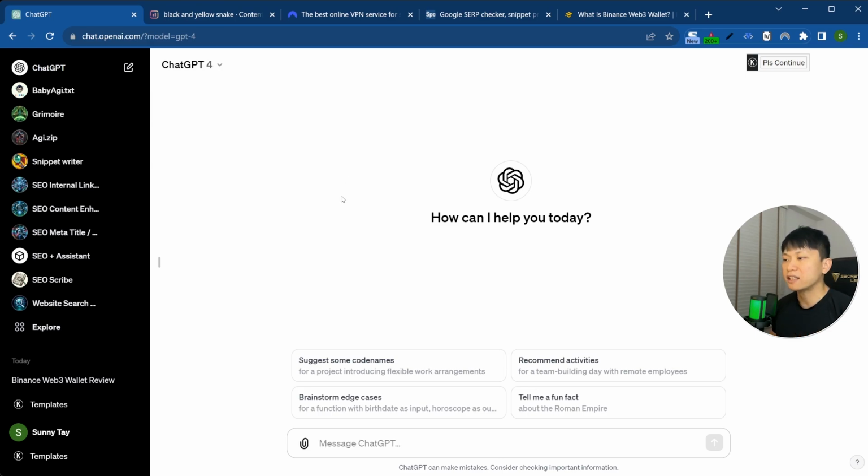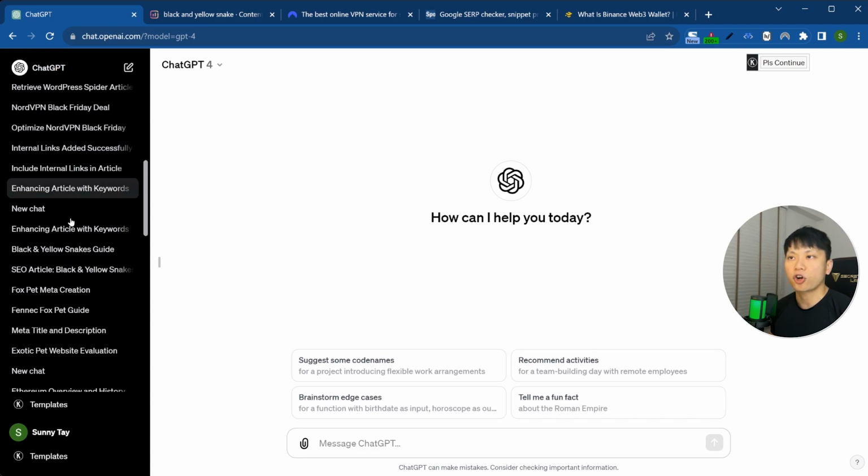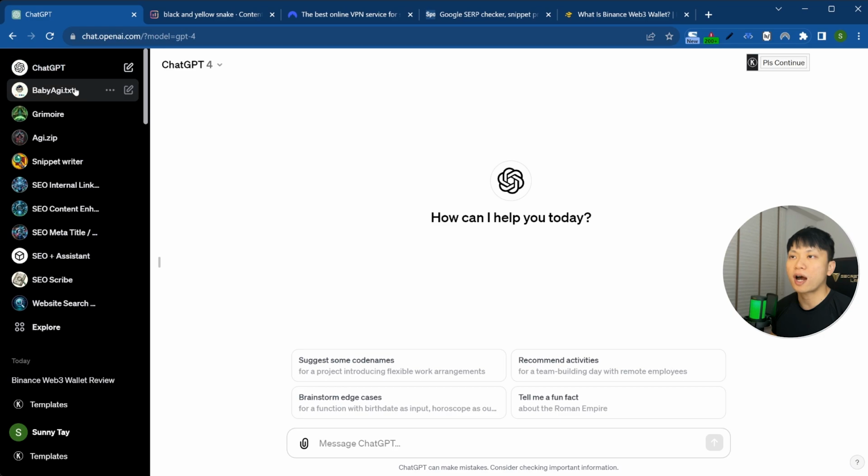Okay, and the other thing that's different is that now you are able to create your own chats on the left side over here, or you can use chats that are created by others. They will all be on the sidebar here. The history of your conversations will still be below, the same as how it worked previously. If you scroll up, these are all the custom chats that I've created.